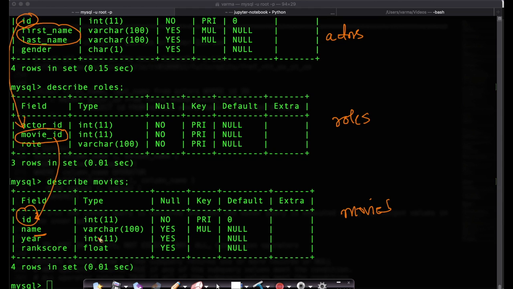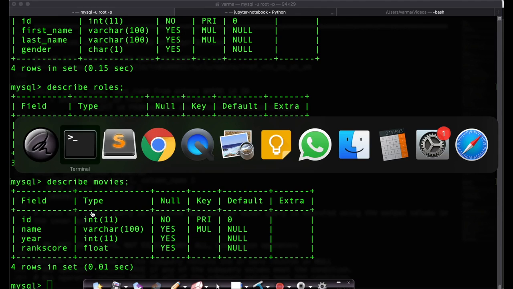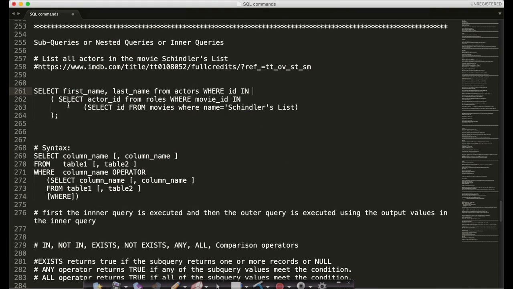So the way we will flow now is, we will say that we want to print the first name and last name of those actors whose IDs are in this table where the movie ID is the same movie ID which is belonging in this table where the name is equal to Schindler's List. Right? I hope you got the flow of the logic here. Right? So now let me walk you through the SQL query itself and why it's called the nested SQL queries.